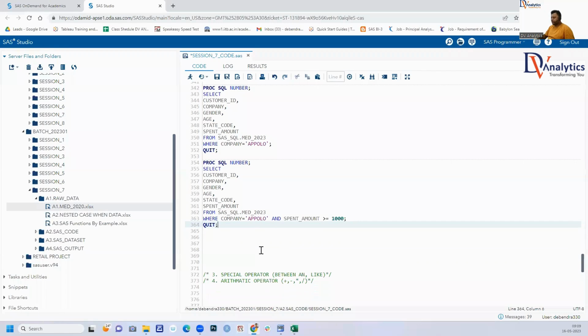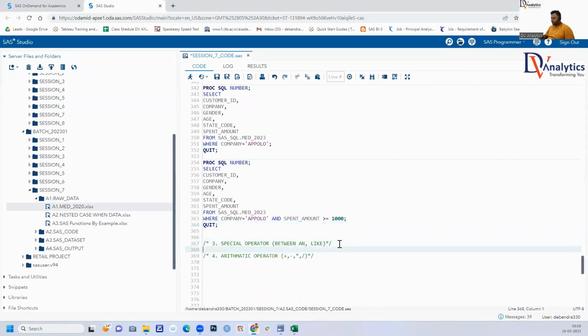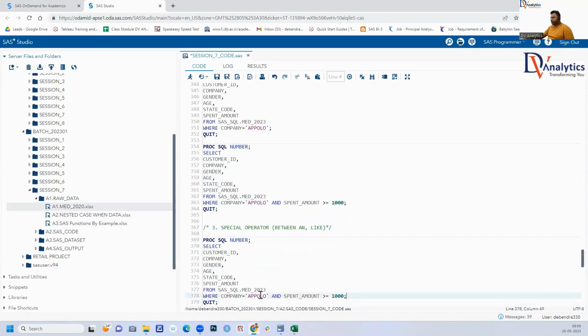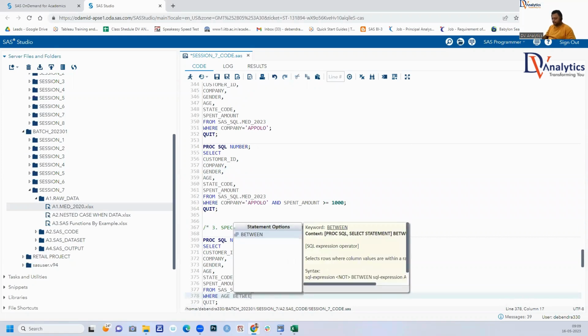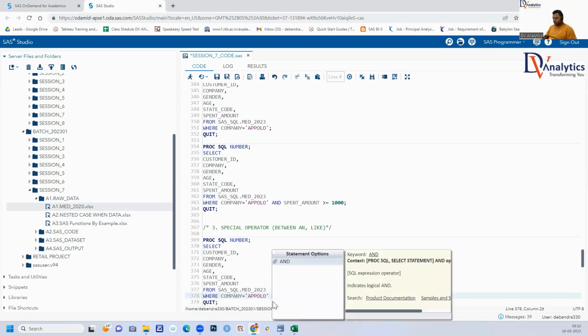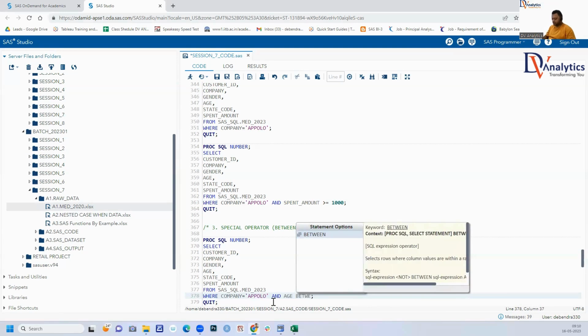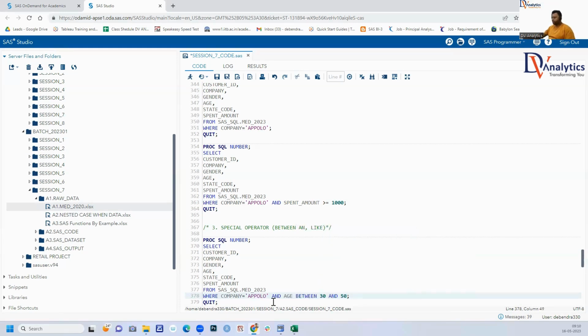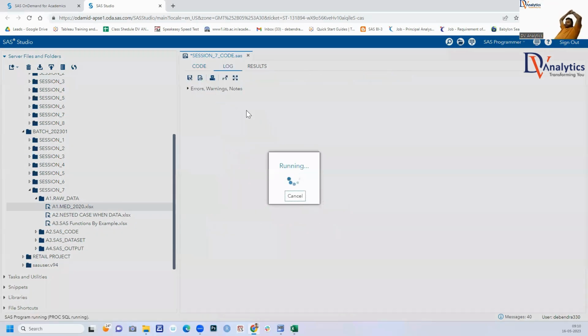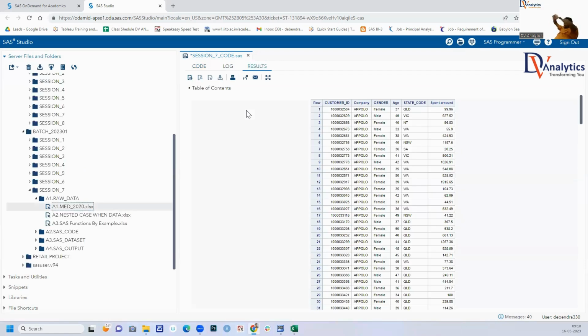Now, this is how the comparison operator works. Now we'll talk about the special operator. So what is called a special operator? Where you write BETWEEN, or let's say where company equal to Apollo, and age is between 30 and 50. Does it make sense to all of you guys? Understood? Got it now?